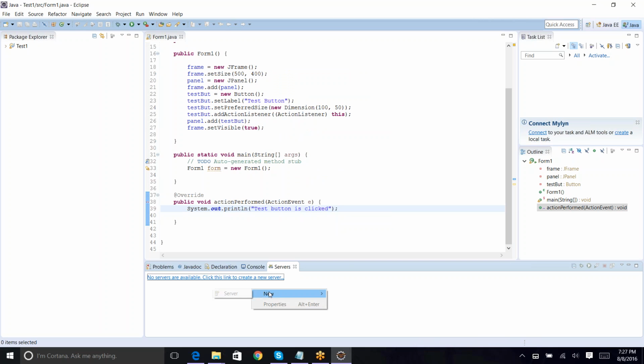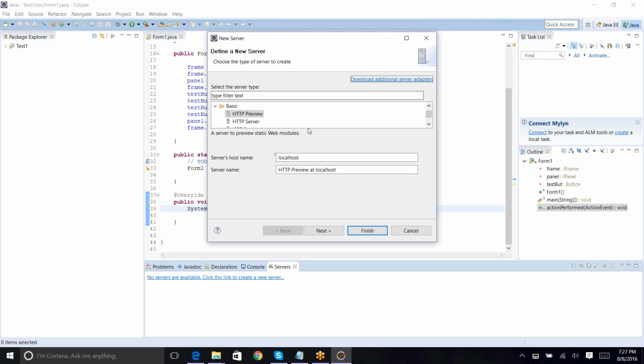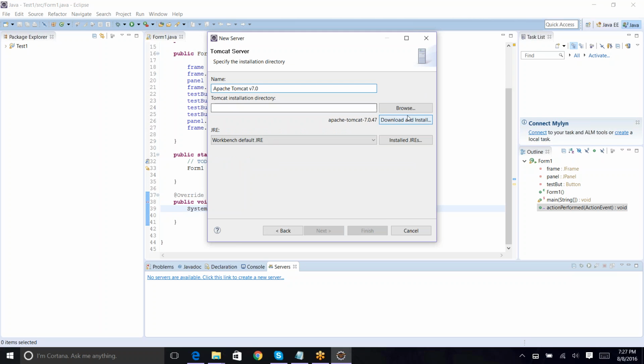No server, right? And then it's a new server, right? Just come down. What should I select? HTTP server? Basically, first go to Apache. Apache, right? Then which version did you download? I think it is Tomcat 7. Yeah. And then server host name, localhost, same thing. Next, and here you select the installation directory.